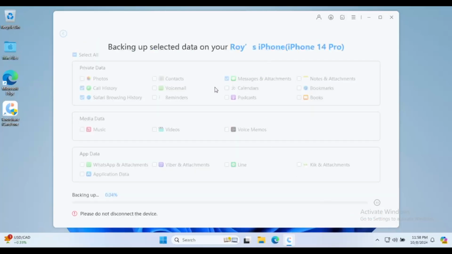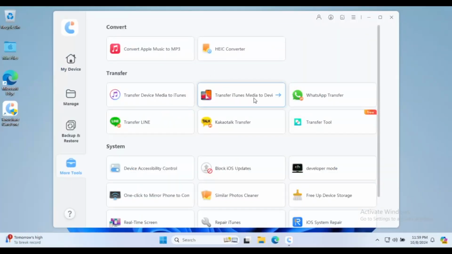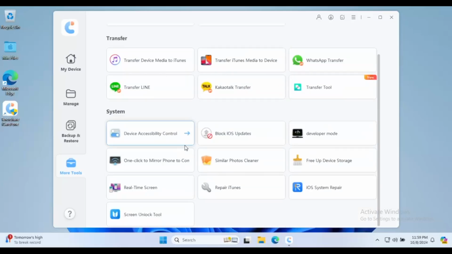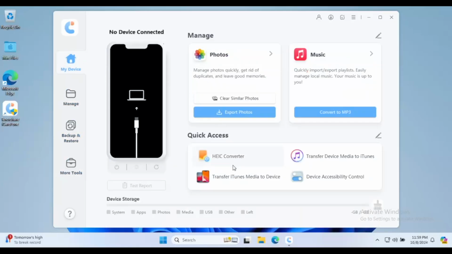So, this is the best solution if you have low storage on your iPhone, and you are no longer worried about full storage. You can also use iCareFone to transfer data to your computer, then send it to your iPhone or iPad easily. So you can try the features one by one.